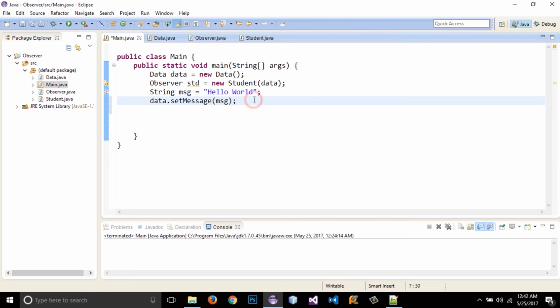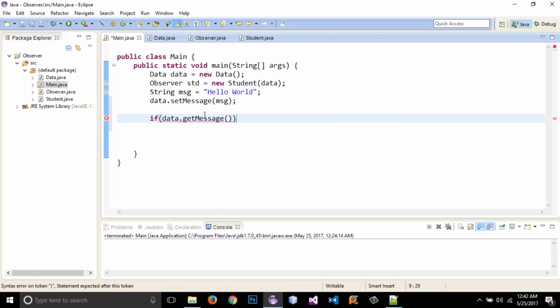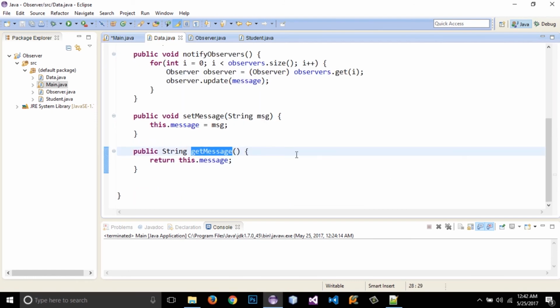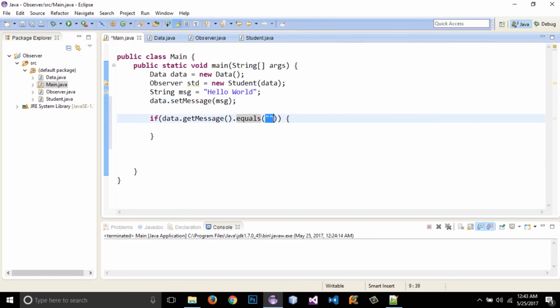So with data set message, I have sent out the message, and after that I'm going to check, let's add a condition. So data dot get message dot equals. In Java, this dot equals method is used to check the equality between two strings. So I'm setting a message, and after that I am calling this get message to receive that message back again and check whether it's empty or not. If this method receives an empty string, this condition will be true. But I don't want to receive an empty string.